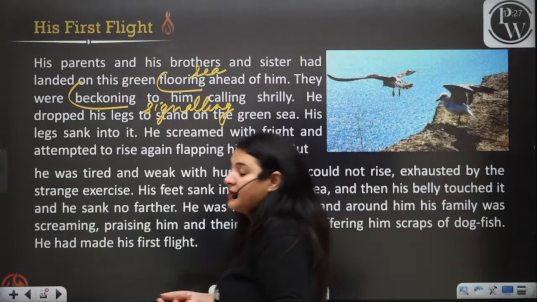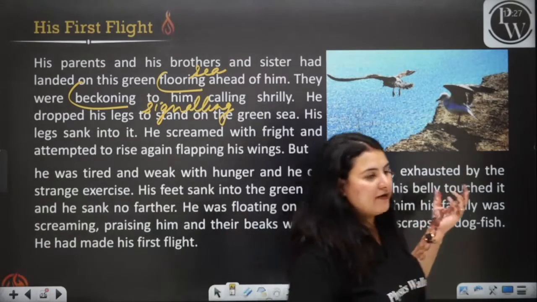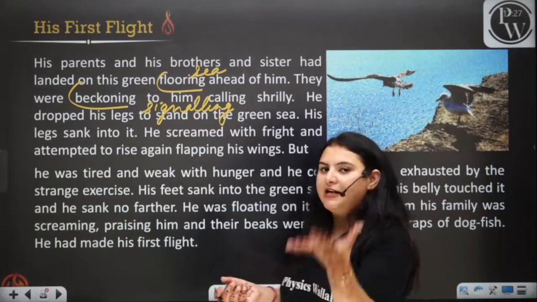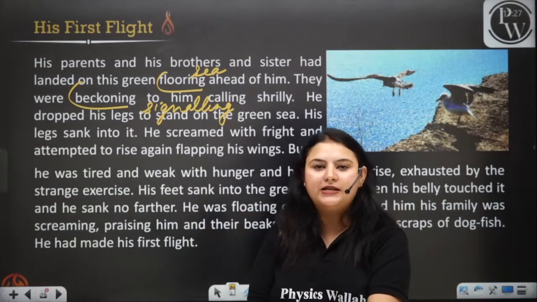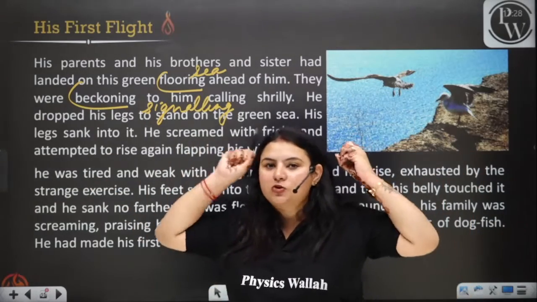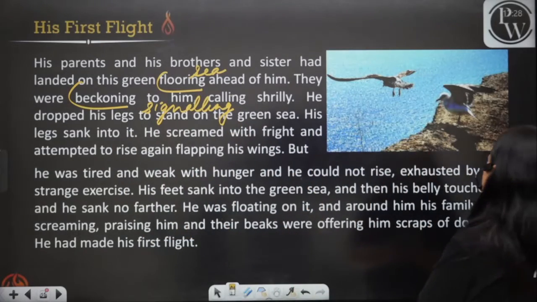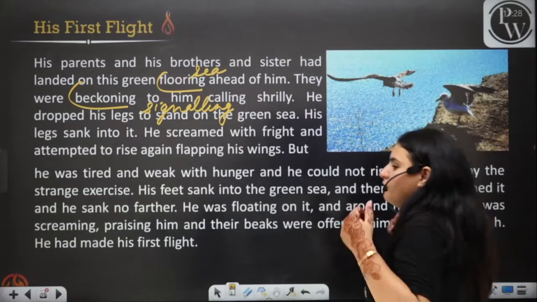It was a strange exercise because there is something called gravitation, and the gravity was pulling him. The gravity was pulling his legs downwards, and he was sinking into the green sea. That is why he was very frightened, and he was shouting. His feet sank into the green sea, and then his belly touched it, and he sank no farther.